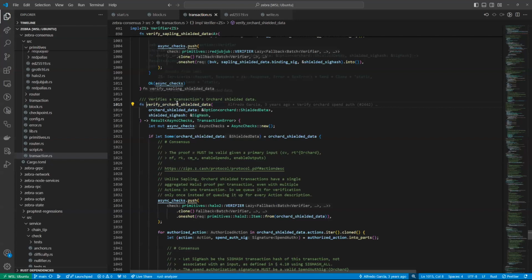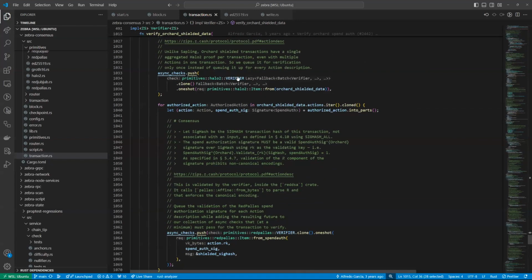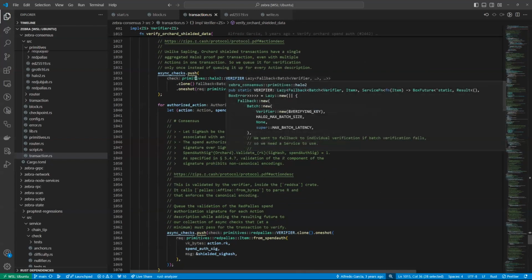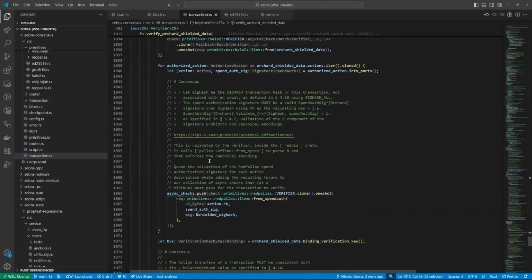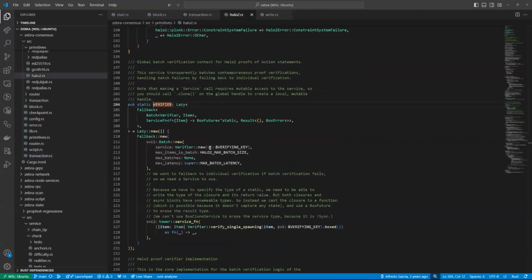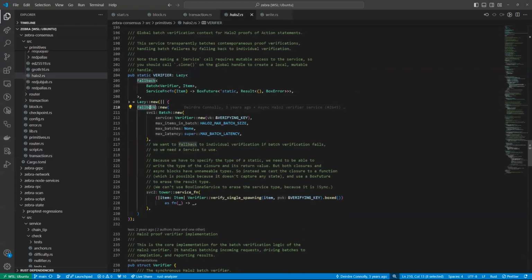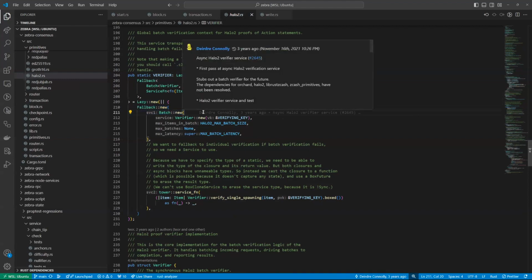Same thing, it just also adds verify orchard shielded data, and that includes the Halo 2 verifier. Question. Sorry, yes. A question about that batching. Is that only for transactions that are grouped together in a block, or does that occur on transactions from the mempool?